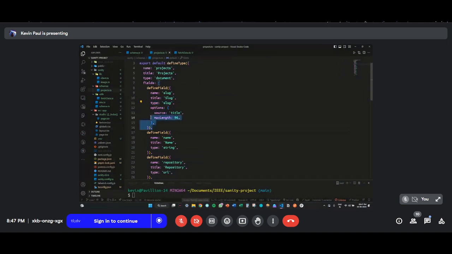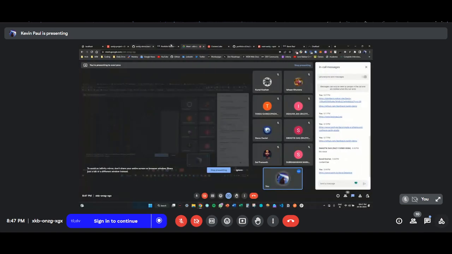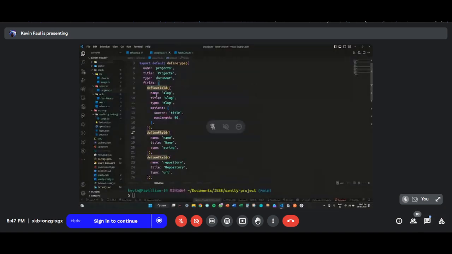So let's just see how I built the schema for this. Okay, I'll open it side by side. We had the slug. The slug basically has a name, title, and the type. After that, I'm passing in the option. If I want to automatically create a slug, I can do that by taking the title name of the particular project and automatically generating a slug from it. I can set the max length for it, say 96.